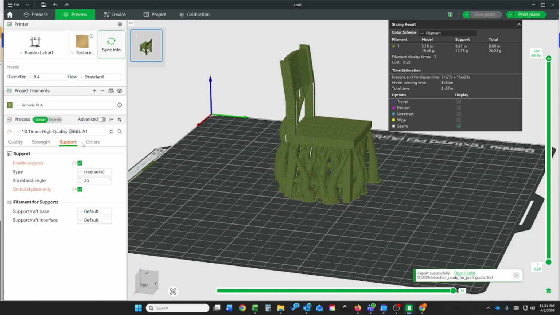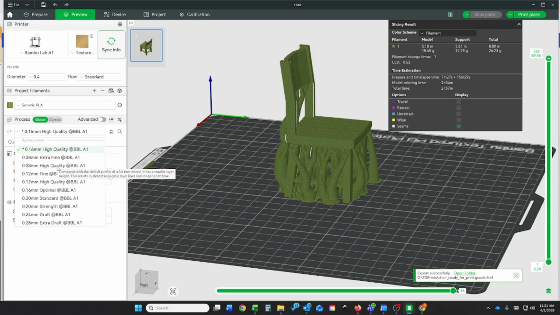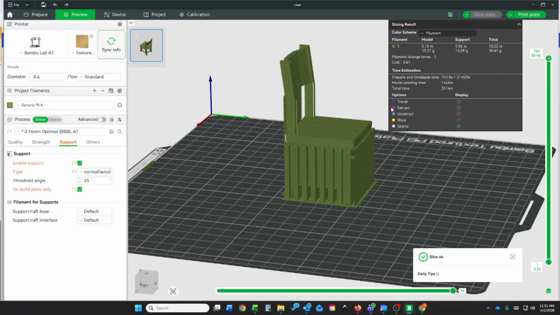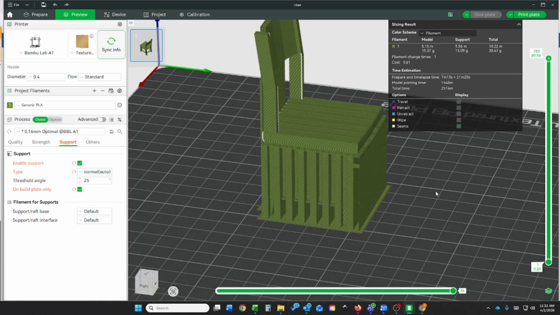If we wanted to reduce this time again, we can change down the quality setting to something like optimal. And we'll also just see what the other support looks like as well. I'll hit normal. Slice print again. Okay. So we can see it turned down the time a little bit. Now it's 2 hours and 14 minutes, but a little bit more in material use. So kind of a trade-off no matter what, whether it's different supports or time.